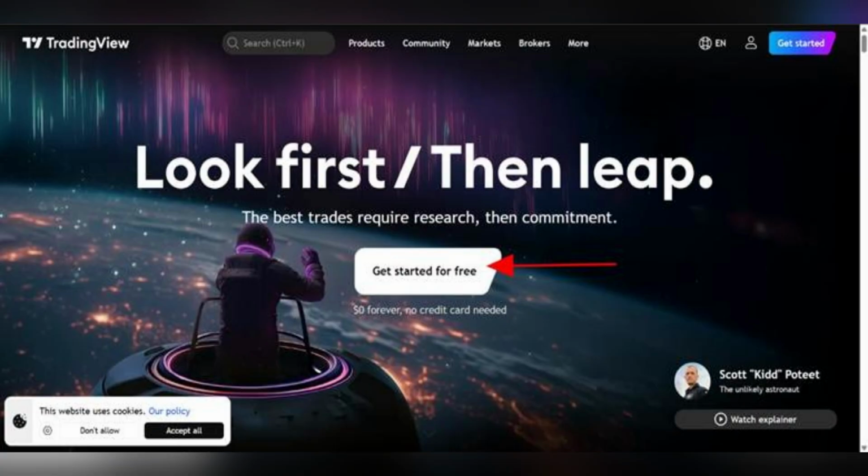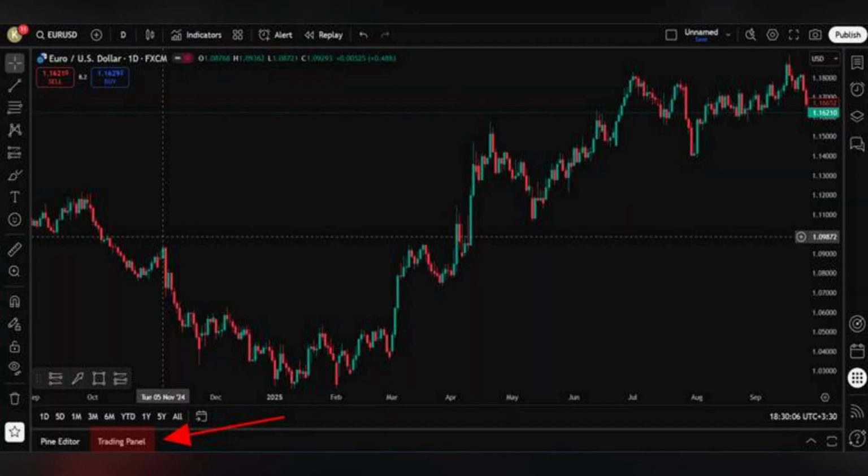Once you're logged in, go to the main page and scroll to the bottom where you'll see the trading panel. Click on it to open the panel and access all the trading tools.